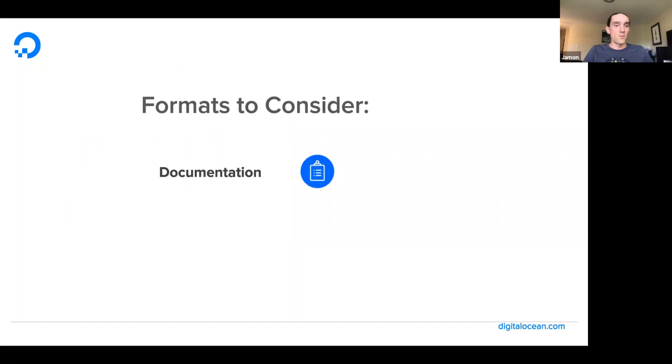So there are different formats you can use. One would be documentation. We're probably all quite familiar with reading documentation. It's a great way to communicate information asynchronously, at your own pace. Really good for documenting precise, specific technical steps. For example, our tutorials are designed to be copy and paste. You can copy a command and paste it, and we test them all so that they work. They get you from zero to whatever it is you're trying to accomplish.